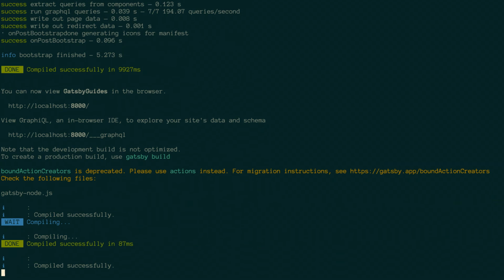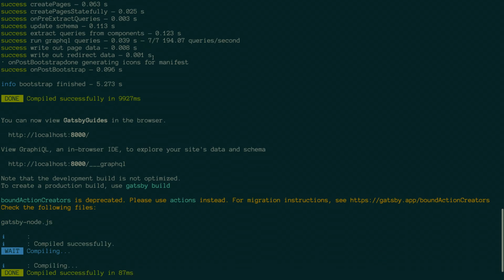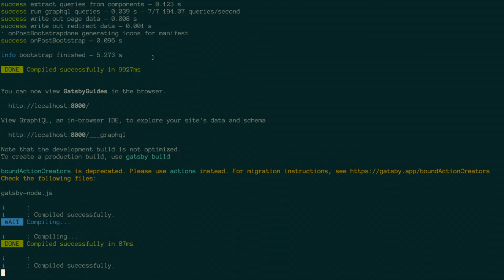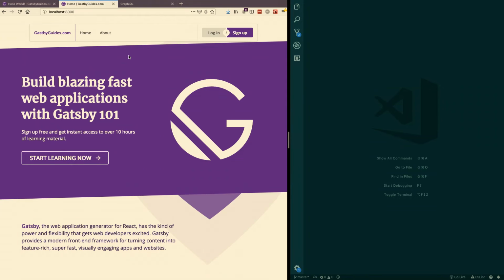It does that relatively quickly. In this case, you can see it sourced all of the data that it needed from Drupal in 1.09 seconds. In my case, there's probably only 60 nodes that it's pulling in, but it's pretty darn fast. Once it's built the site, it gives me a localhost server that I can go and view to preview my site. It also gives me access to this GraphQL debugging and previewing tool, which we'll take a look at. So now I've got the site running over here. There's the localhost one. So I'm on localhost now.